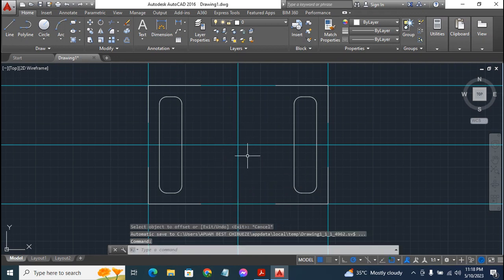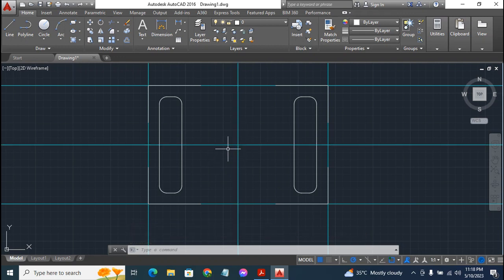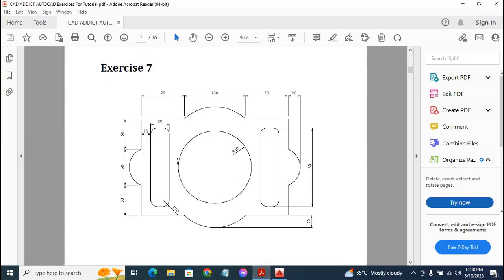Now right here at this point of intersection of this construction line is where we are going to be having our, it's going to be serving as the center of our circle. And from our PDF document, the circle is of radius 60 millimeters.